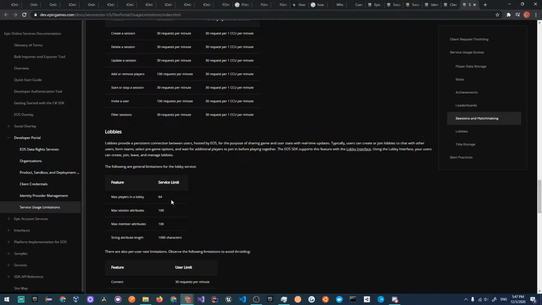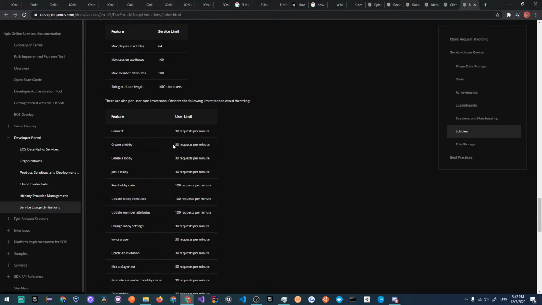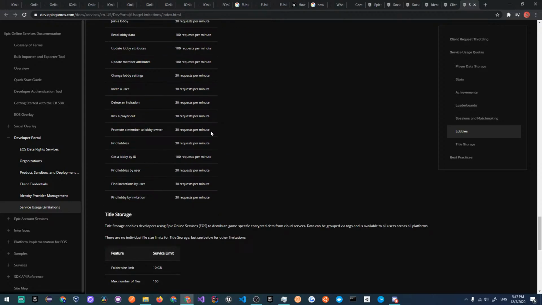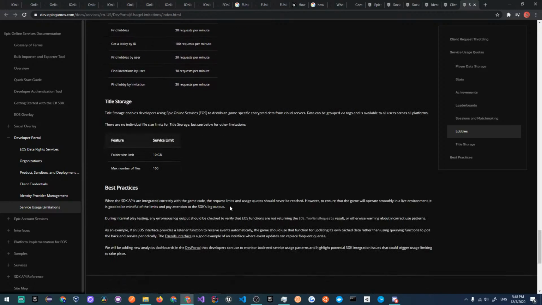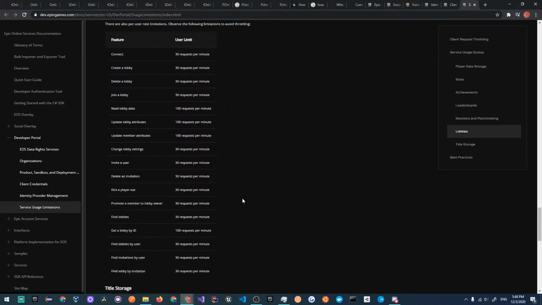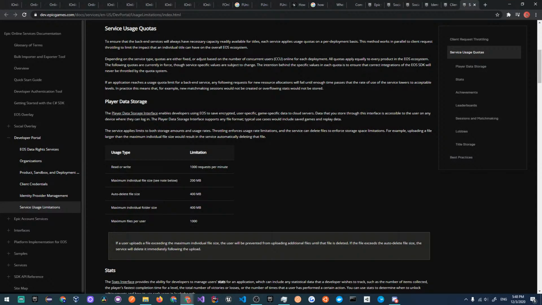Max players in the lobby 64, plenty. Connect 30 requests per minute. Create a lobby 30 requests per minute. So I feel like this is kind of for smaller games, if you get my gist. Because if you can only do like 30 requests per minute, or that might be per user. Oh no, so these are per user. So this is plenty also for per user, 30 requests per minute. That's way more than you need. Max folder size limit is 10 gigabytes. Yeah, so these things are really another reason why EOS shines, because everything's pretty free.